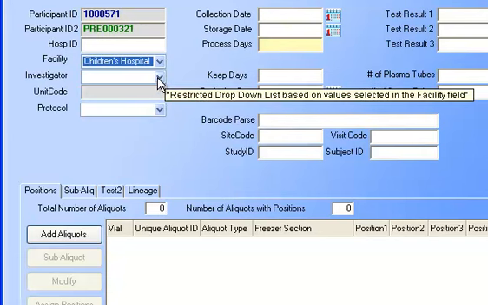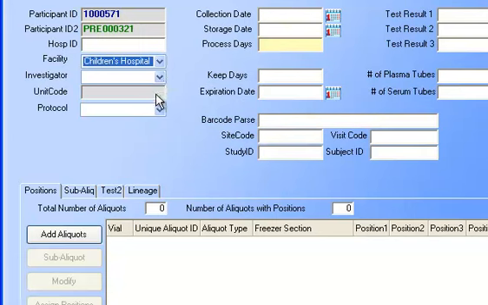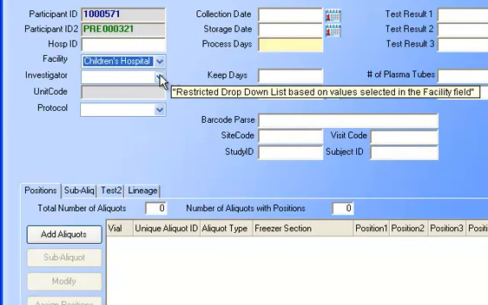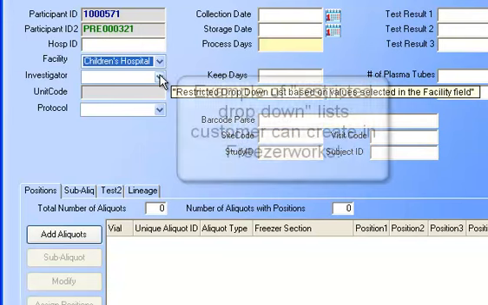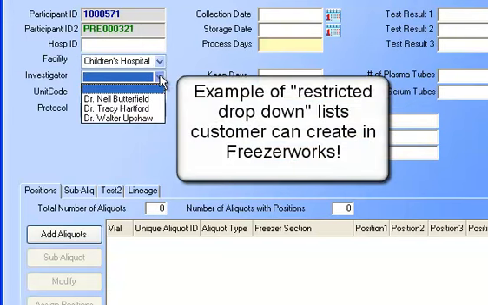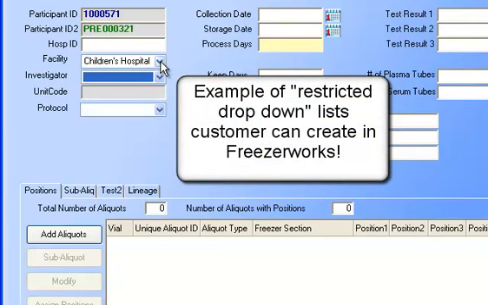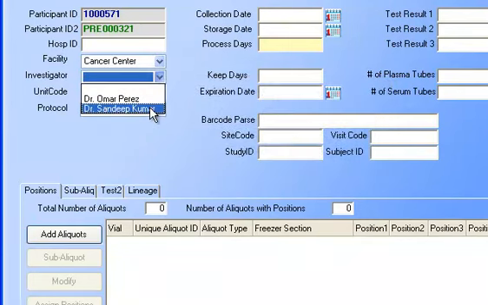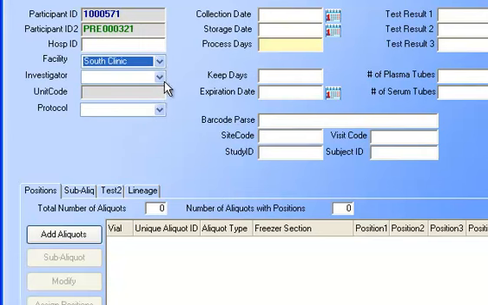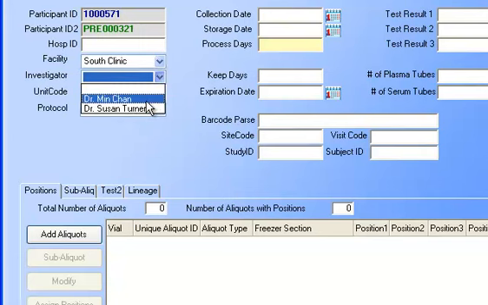And here we have investigator, and what this is an example of is a restricted drop-down based on values selected in the facilities field. So, for example, if I select Children's Hospital, there are 3 doctors here that I can select from. But if I select the Cancer Center, I have 2 investigators, and so forth. South Clinic, here are the investigators that are a part of South Clinic.